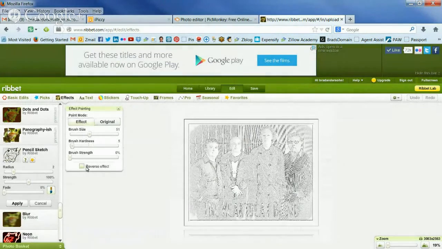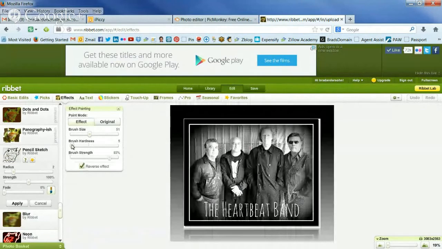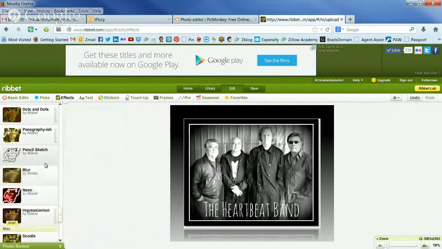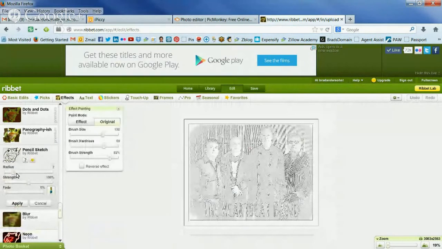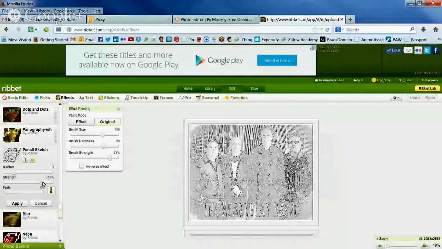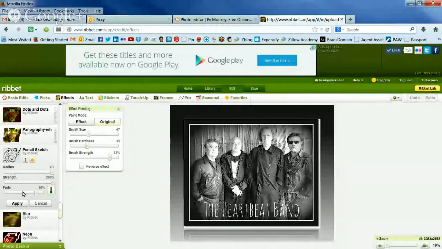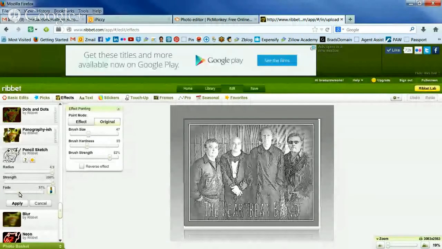Or maybe do a reverse effect. Go back to original. Here we go. Pencil. Now watch this. Strength. See, I can make these adjustments here. Radius, fade, that's a little too much. I bring the fade back to about here. Now it really starts looking like somebody drew this. Love this. I love the pencil sketch.